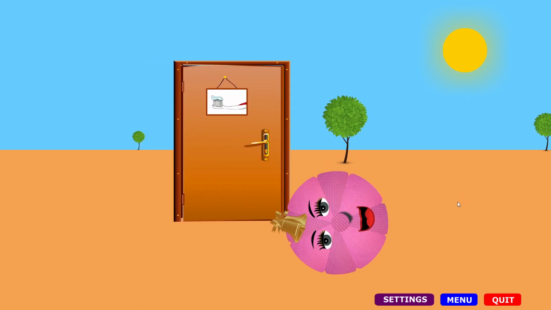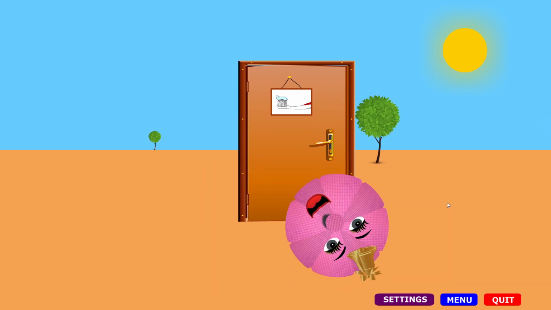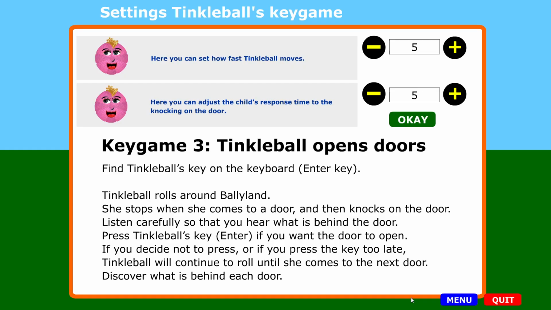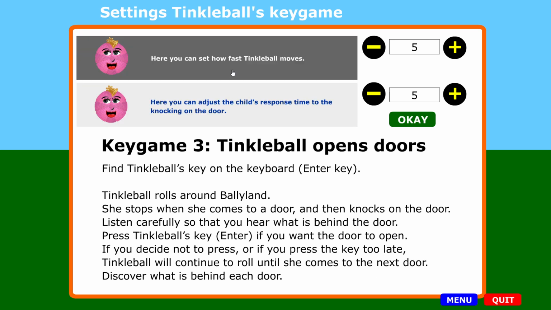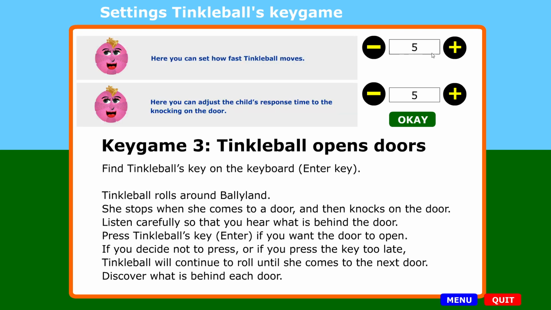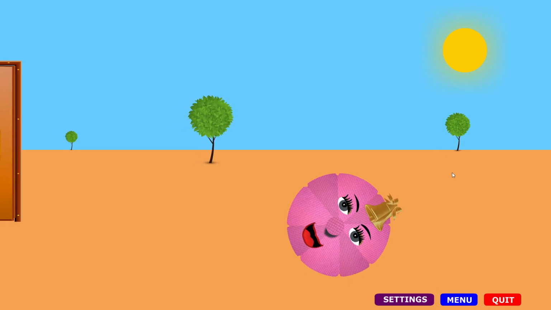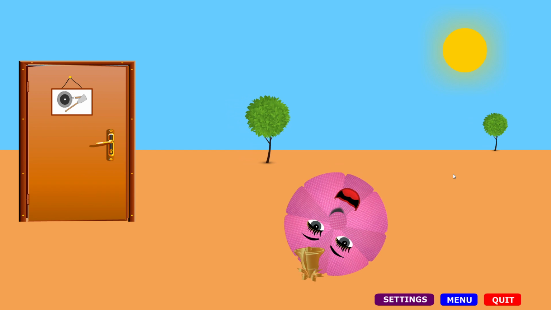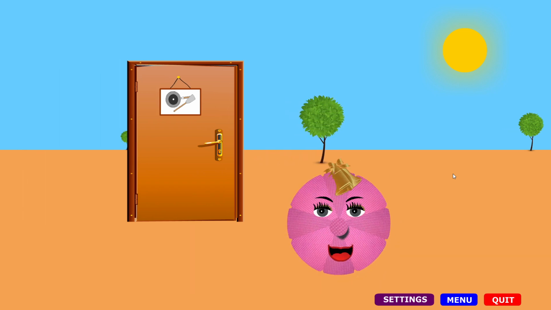Now this is moving too slow for your student. You can adjust this in the settings of this game. So you can set how fast Tinkerball moves, and you can also adjust the response time to the knocking on the door, so that the child has a little bit longer to decide whether or not to press the Enter key, or if the effort to press the Enter key takes longer. So let's set how fast she moves to a higher speed. I put it on to 10 now. I will come back and she goes a lot faster.